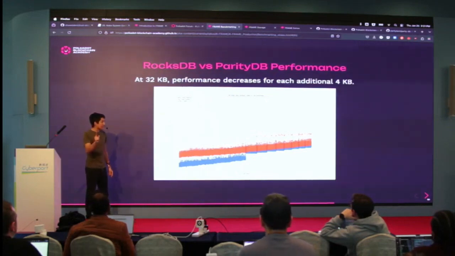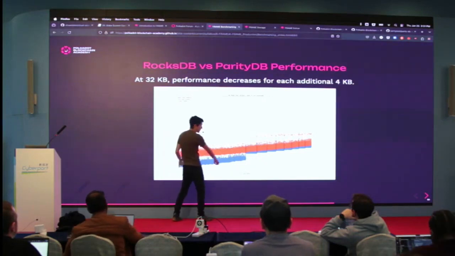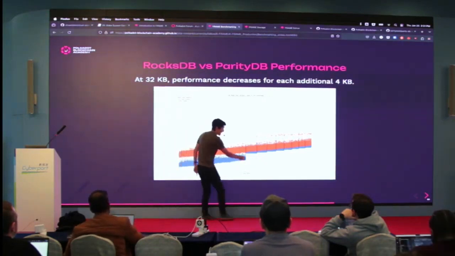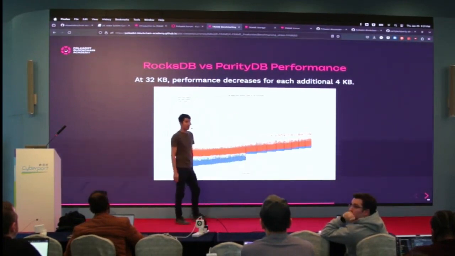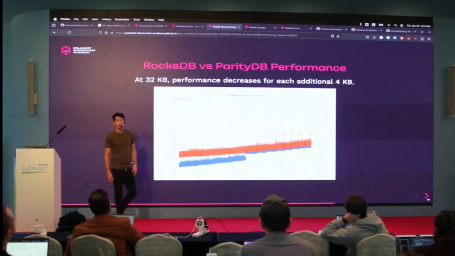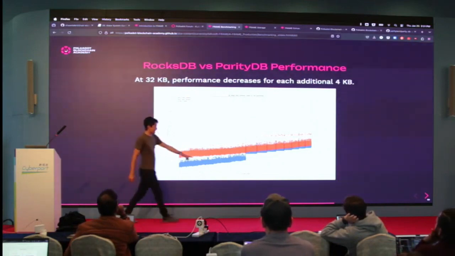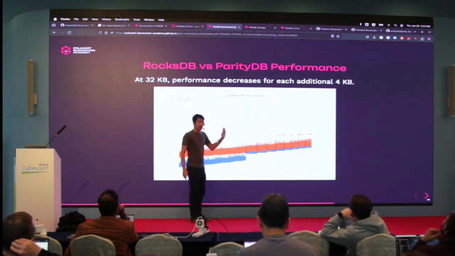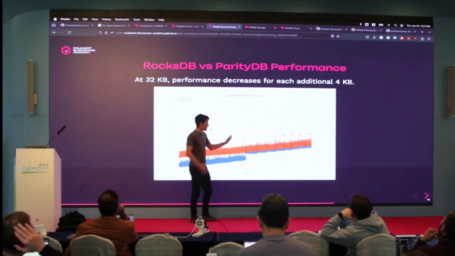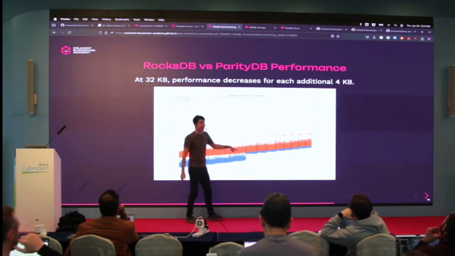Now what's interesting, look at these chunks. Here you have ParityDB kind of increasing in time to access, and then you have these steps. What's happening here? What is this line? 32 kilobytes. So we talked about it. When you have a file that's bigger than 32 kilobytes, we chunk it, and therefore accessing it is slower. But it's still significantly faster than RocksDB.